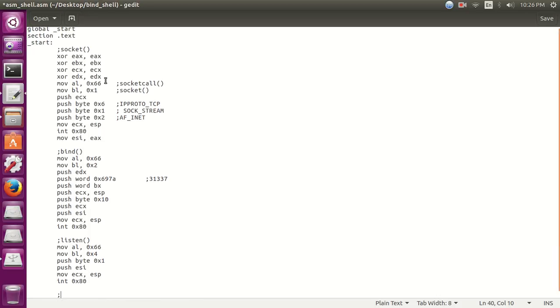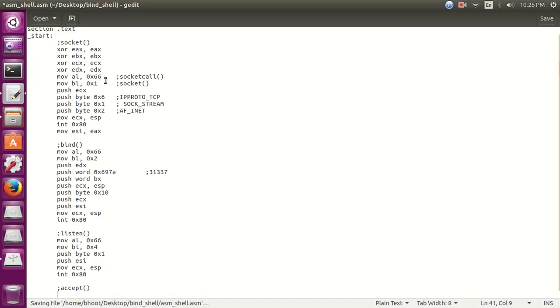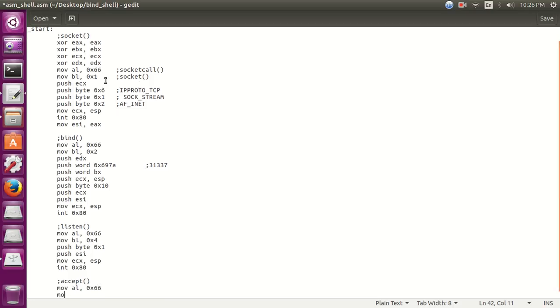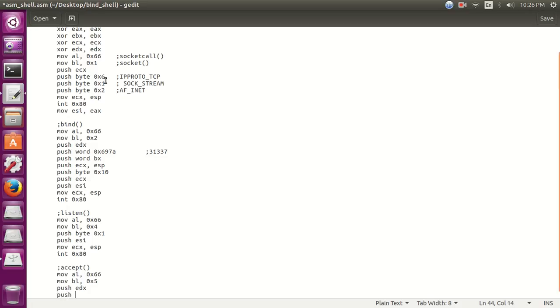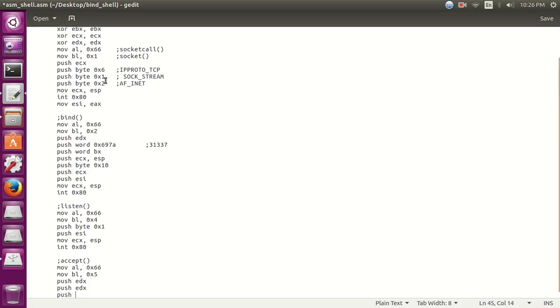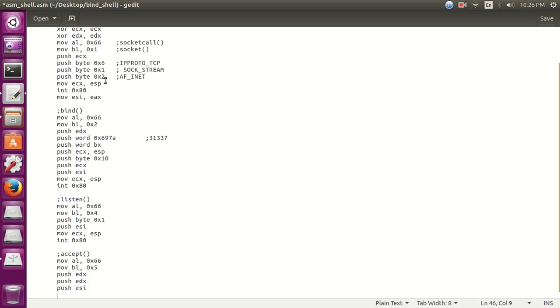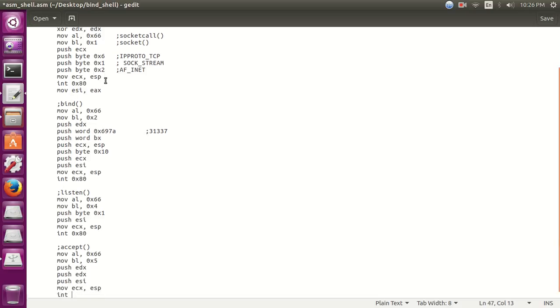Now the accept command. Again move AL 0x66, BL 0x5, that is accept, pushing EDX, push again EDX, pushing ESI, that is the socket file descriptor, moving this value to the ECX register from the stack pointer, then the interrupt call. Now this is also finished.